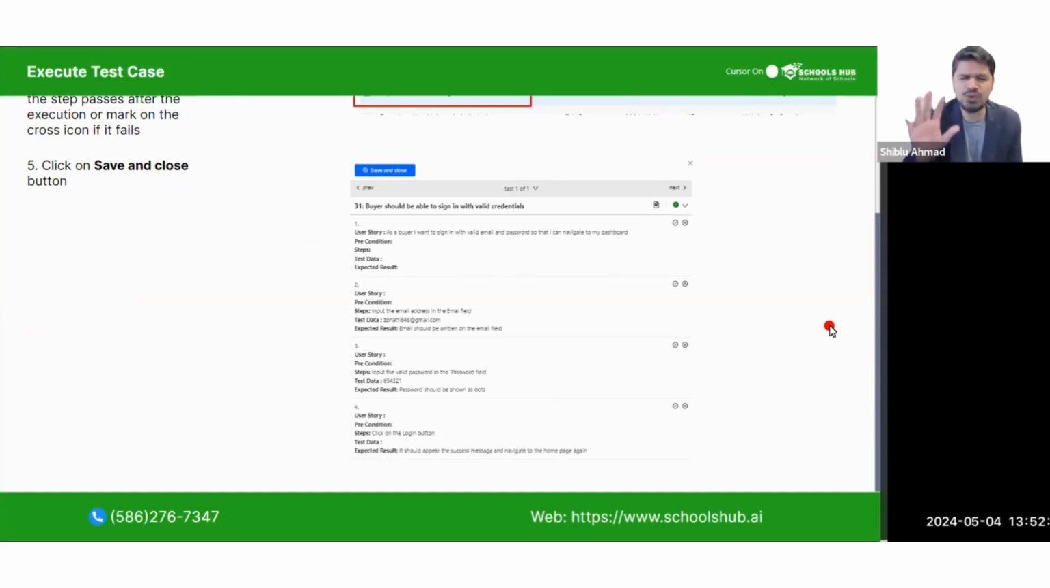Out of 20 test steps, 19 pass, 1 fail. Simple. If any of the steps fail, the test case fails. If all the steps pass, the test case passes. That's the true definition. Simple.